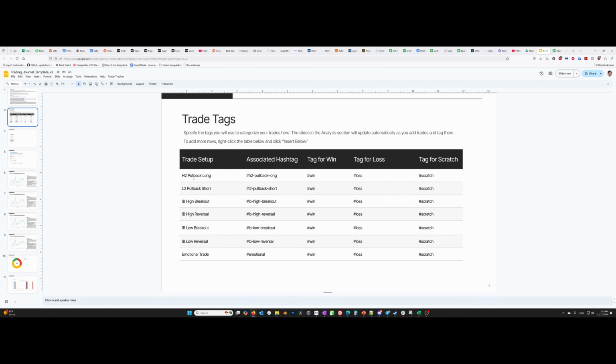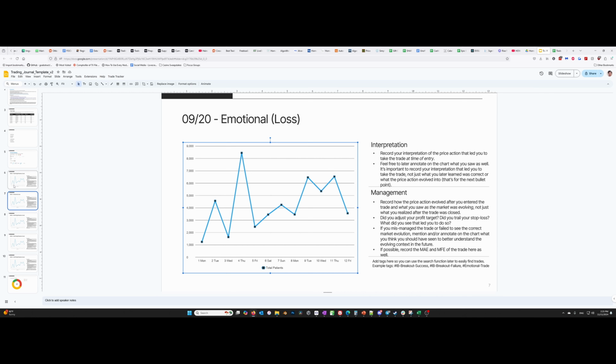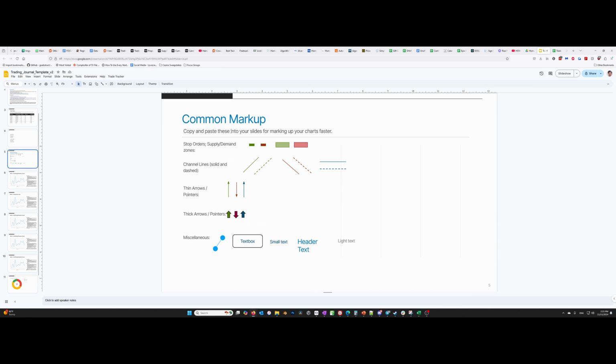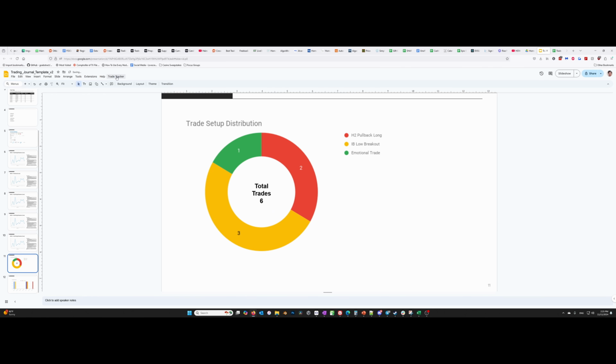So when you go in here and enter your trades, your trade setups, and your hashtags, then you'll duplicate this slide, and let's say this is an emotional trade and that you lost. You copy and paste a picture of the chart here, add any annotations you want by copying and pasting from here, and then add your interpretation, your management, and then here on the tags, it was an emotional trade, so we're just going to add the emotional tag, and then it was a loss.